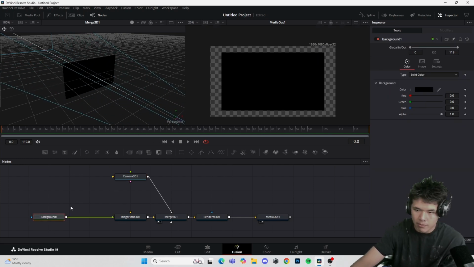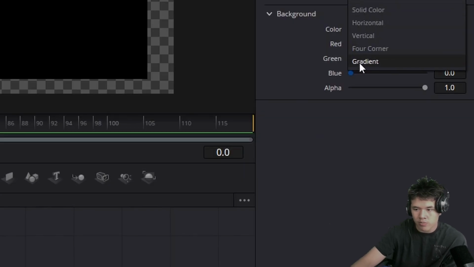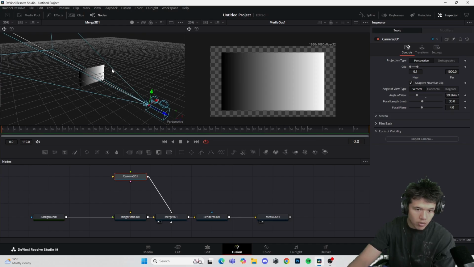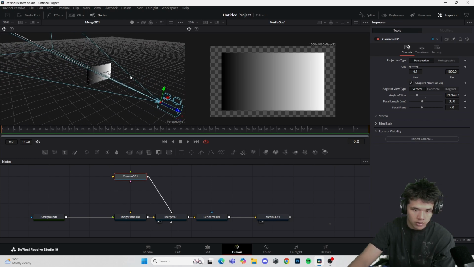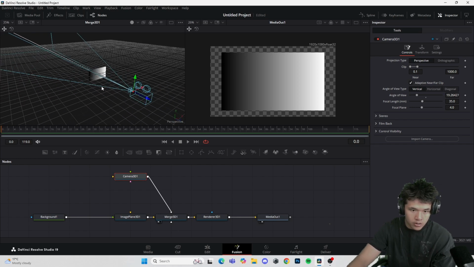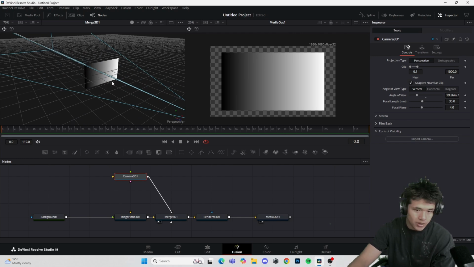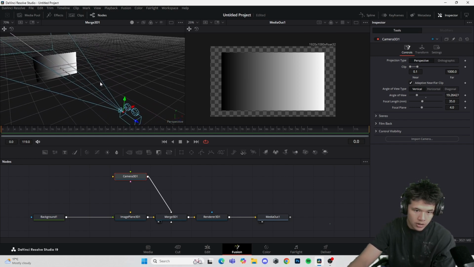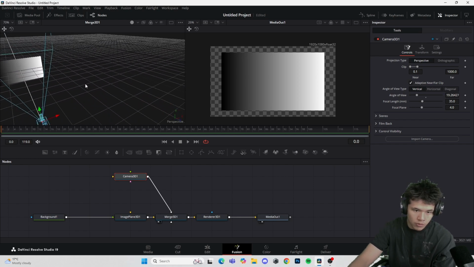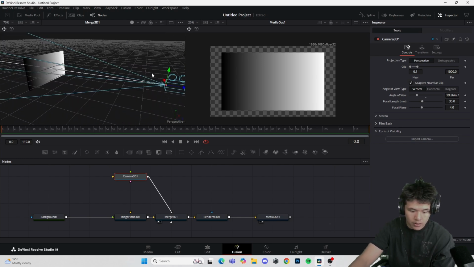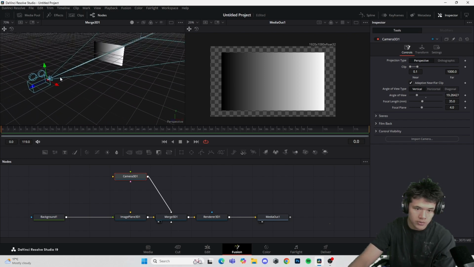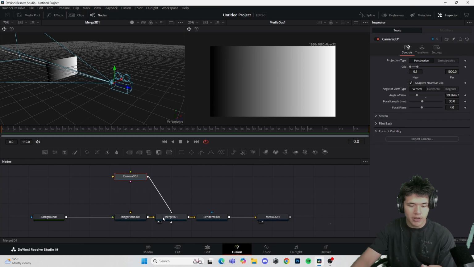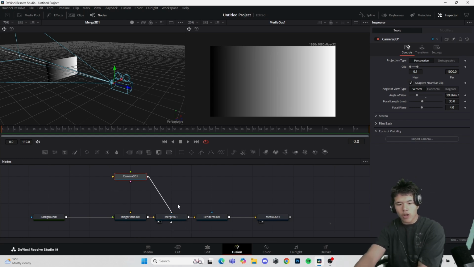So if I go on my background, let's make it a gradient so that it's easier to understand. And then hold down Control and then zoom in and out. And then that's how you'll be able to move around. Zoom in and out, and then hold down the middle mouse button and then just move it around. That's how you'll pan. And then hold down Alt and then the middle mouse button, and this is how you'd rotate.